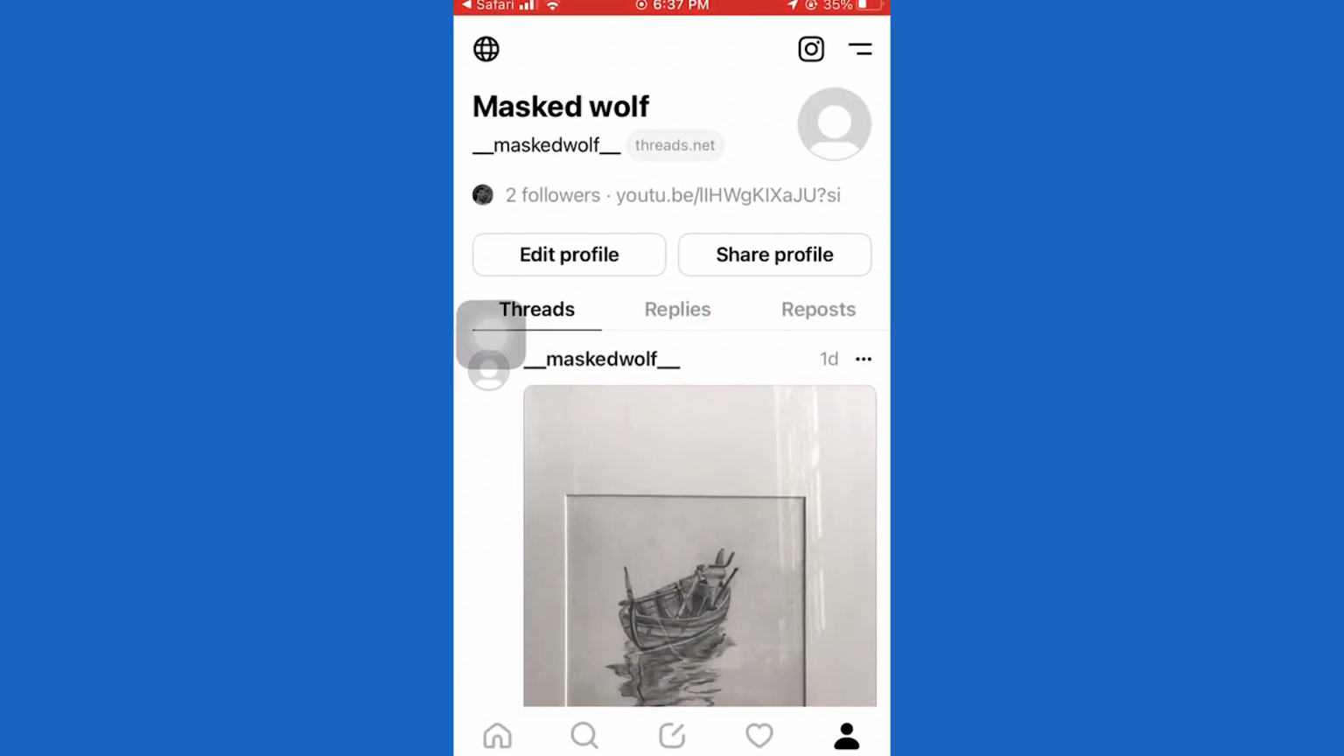Now you can add this link to Snapchat, TikTok, and other places where you can simply share it with a friend if you want them to follow you. That's it.